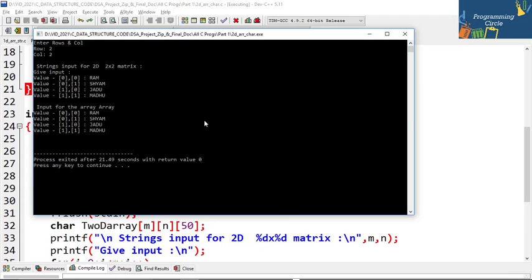So this is just to show you how a 2D array works and how to pass that 2D array to a function using a pointer.